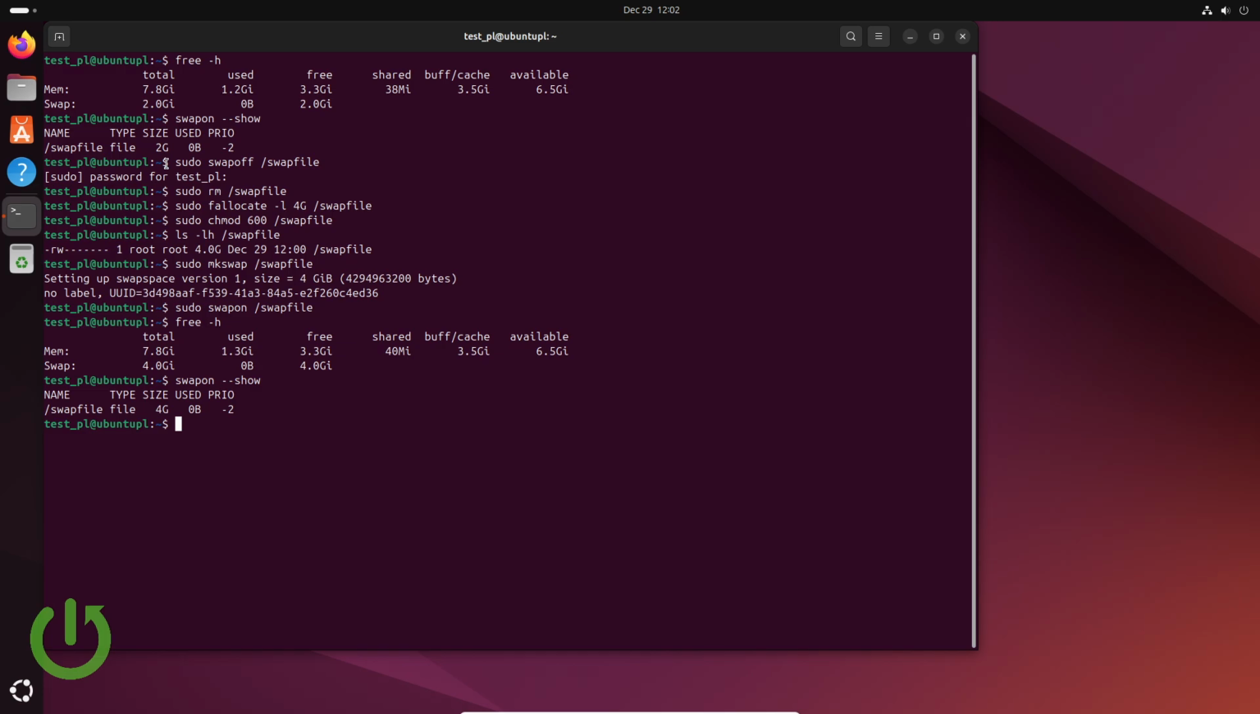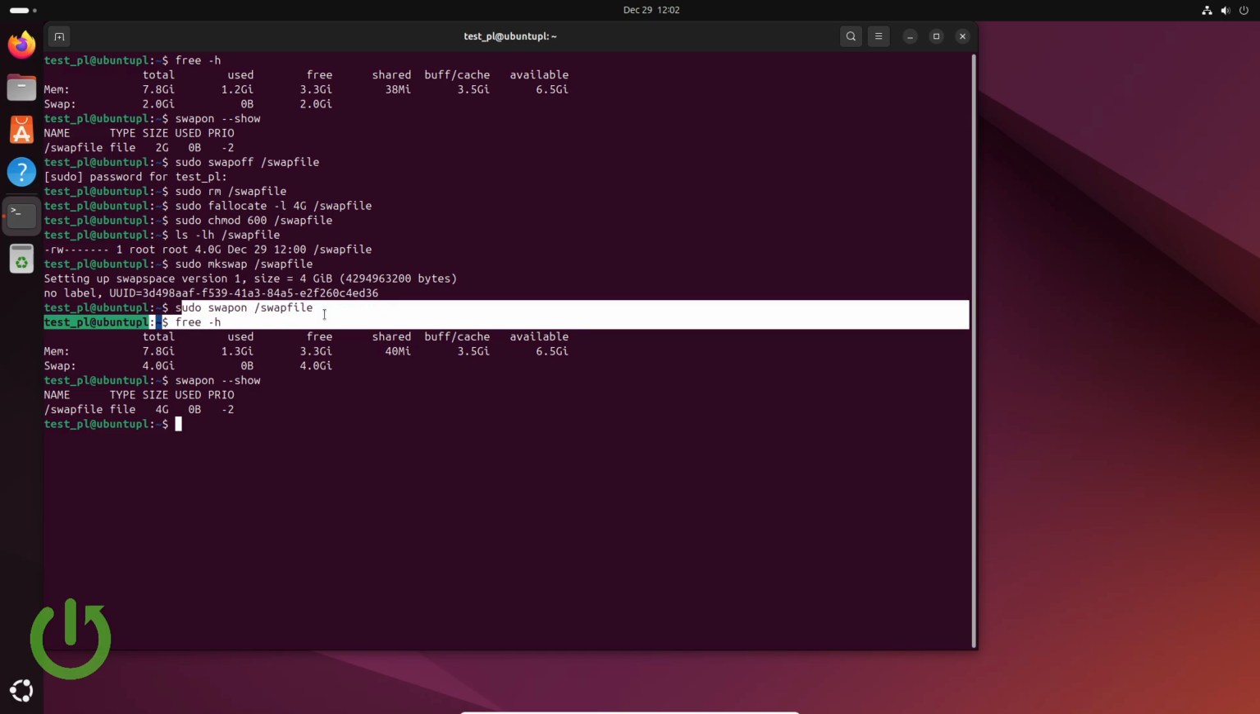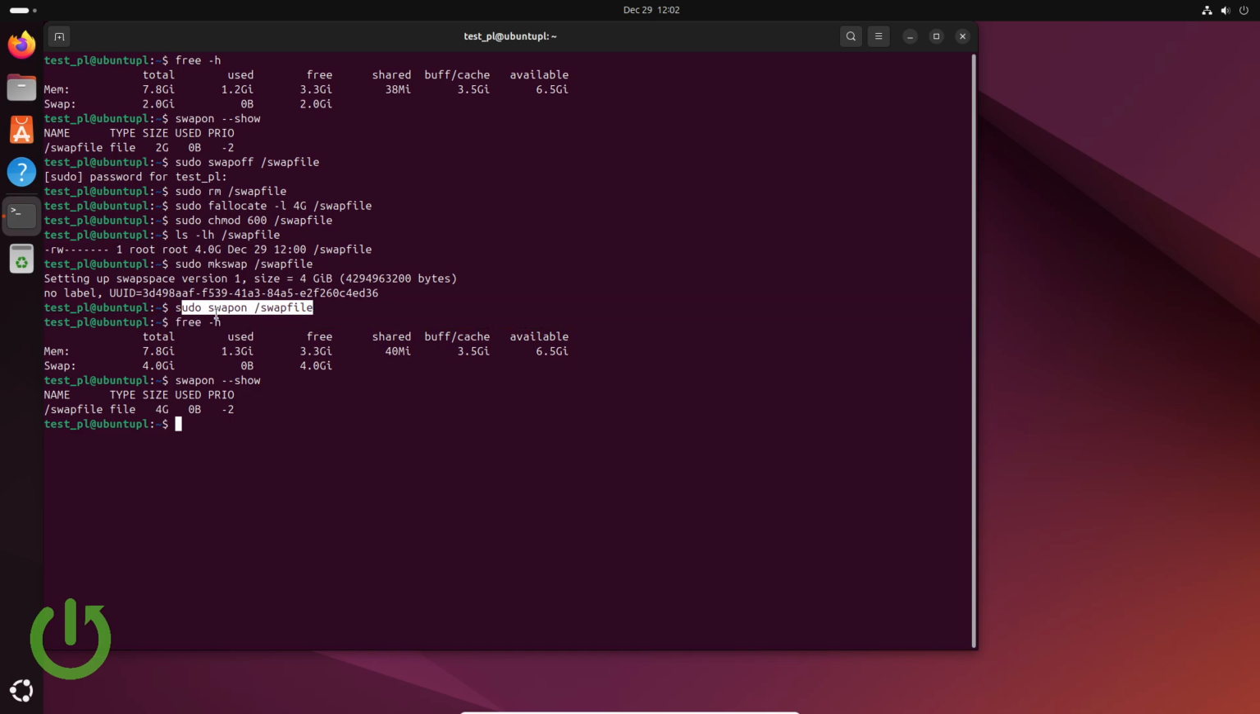And it's very important to say that if we leave it like this, our swap file will not be on after the reboot, because we will have to type this command again and again every single reboot of our system. How can we edit that?